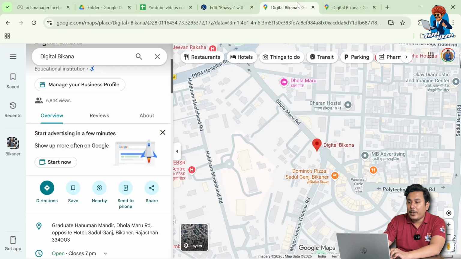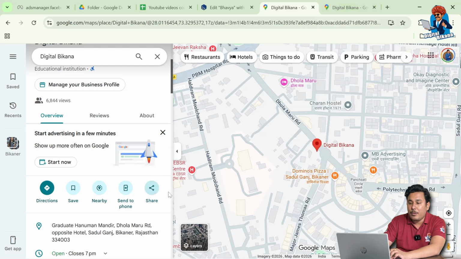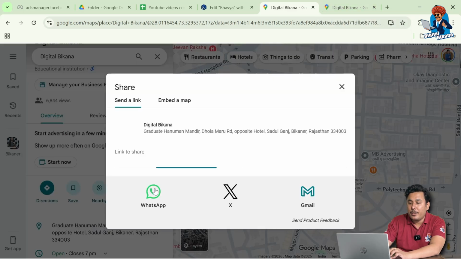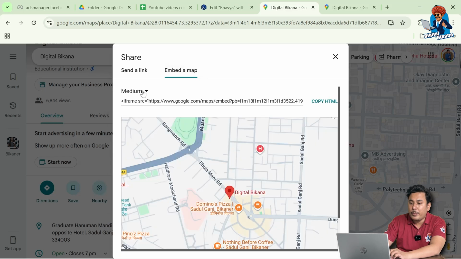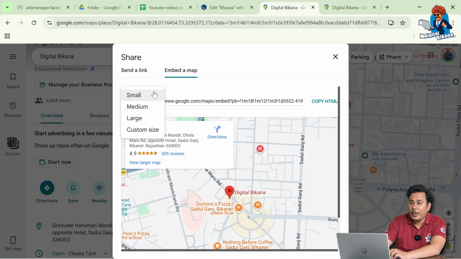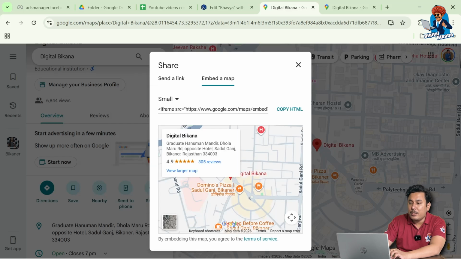And here I have simply searched for Digital Bikana on Google Maps, and now I will click on share. This particular thing I am doing on a new tab, right? When we click on the share button, it asks us whether we want a link or whether we want to embed a map. So here I am going to embed a map. So I have selected embed a map and then selected the size of the map.